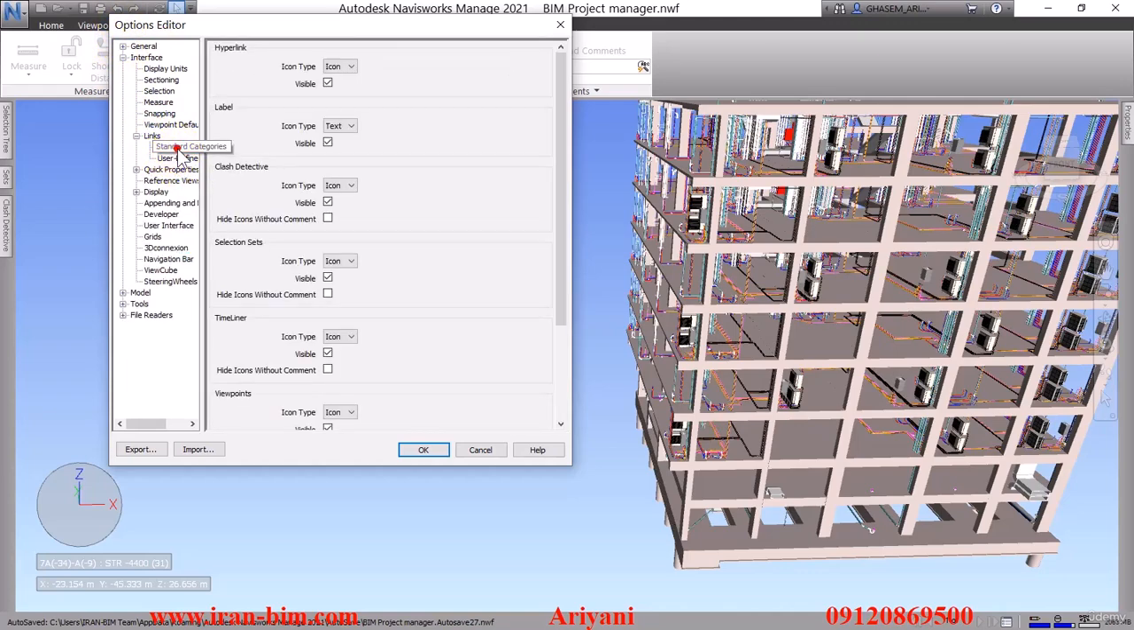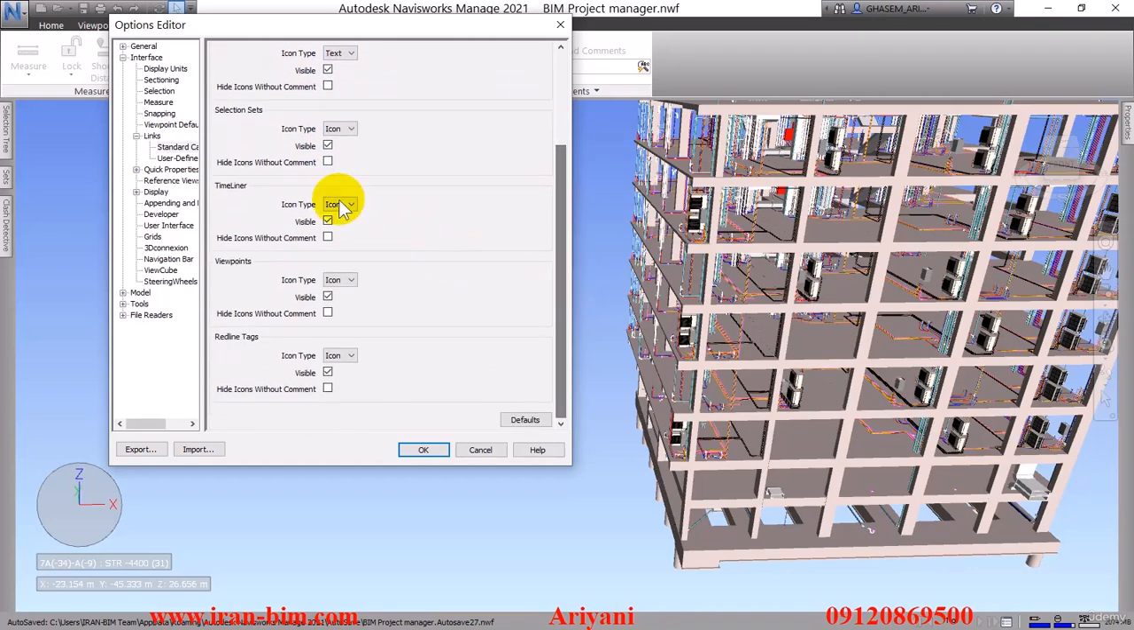So the visibility box that I have for each section, I will uncheck all of them except for the clash detective. Then put the icon type on text, and then after that I'll uncheck the selection sets and the timeliner and the viewpoints visibility box as well, and the red line too, and then I'll hit OK.